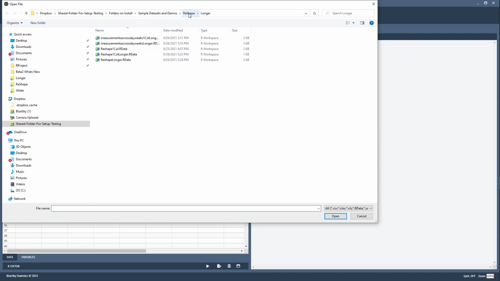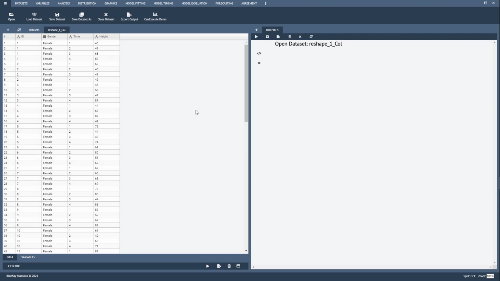I'm going to go into the Reshape directory and I'm going to go into wider. And the first data set I'm going to pick up is reshape one column. So we'll start with a data set with a single column that we want to reshape.